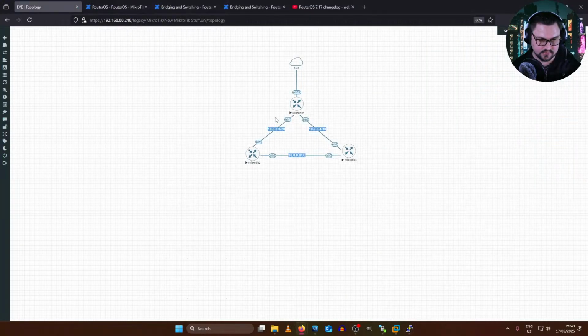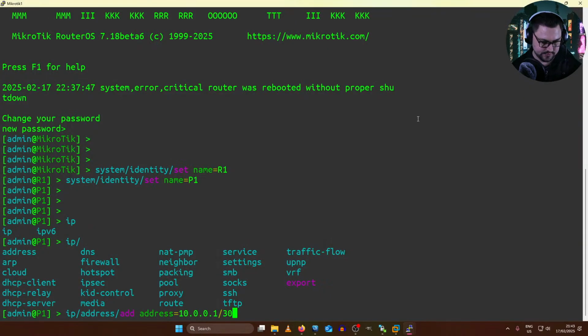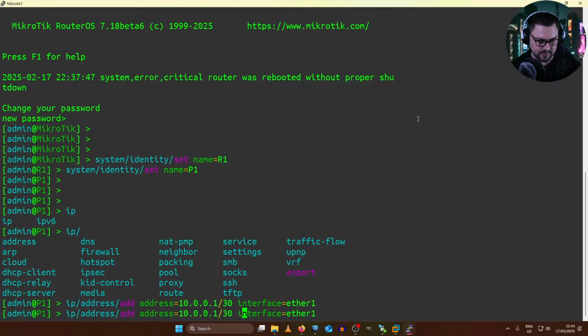And let's see, 10. So I'll make this 1 and 5. So 1 was Ether 1 and 5 will be Ether 2.